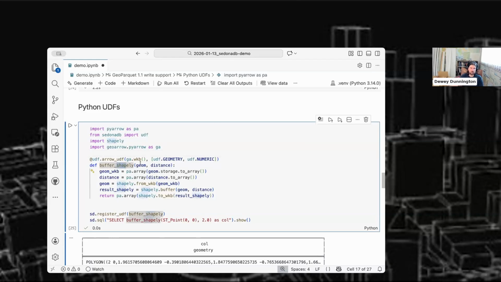So if you need some Shapely function that's not implemented yet, or if there's a special combination of operations that you already have wired up in Shapely, then you can wire that up as a function. You can register it, and you can call it from SQL.